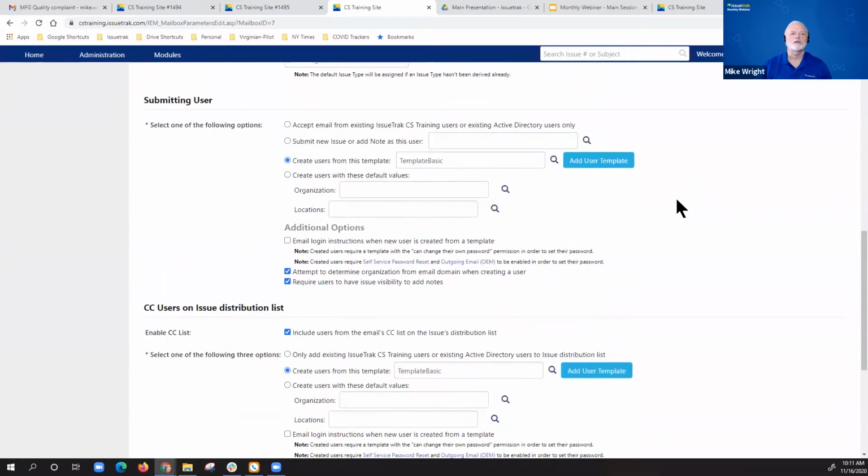Now, let's talk a little bit about that submitting user. Now, email addresses, depending on how you use the software. So we have some customers that are internal only. They know all their users are within our user table. Well, then they're more likely going to accept email from existing users. They're going to use this option right here. So that means that they know everybody.